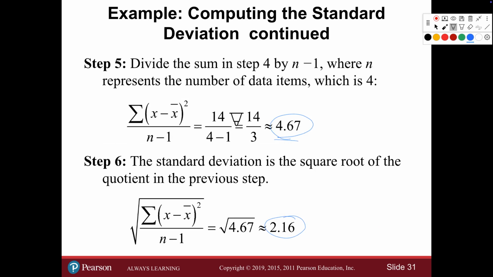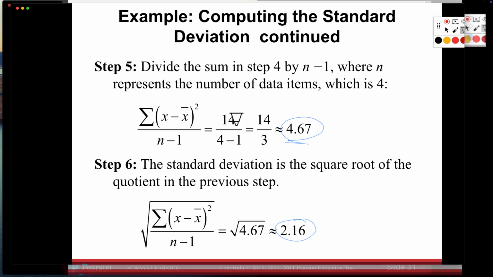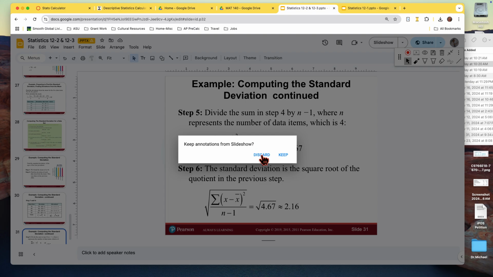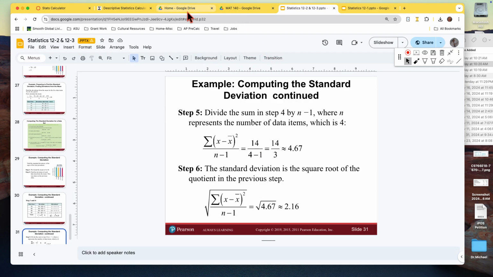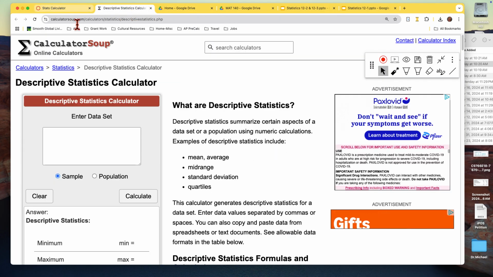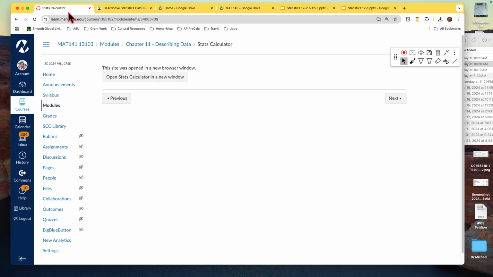That's the last slide. So now, instead of focusing on the calculation part, let's take a look at the homework, and we're going to use our calculator here. So I've got it open, and let's go.